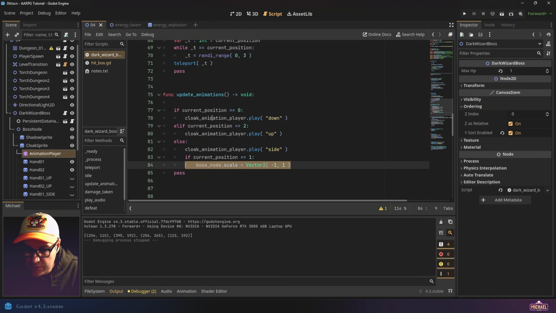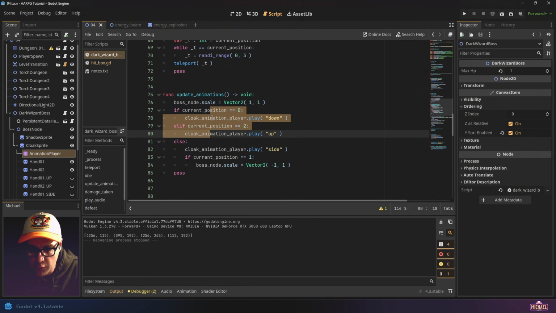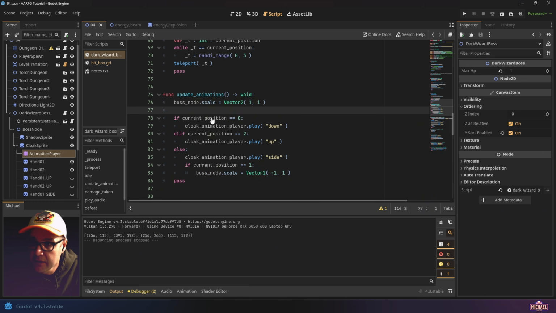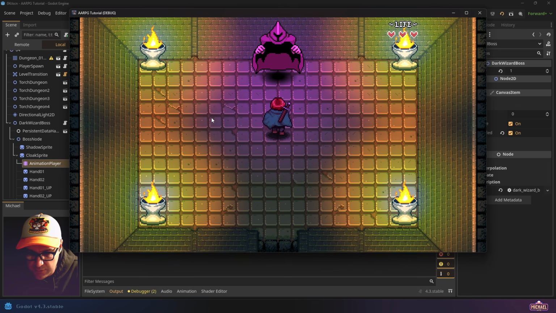Now we also need to set this scale by default. Obviously we only want this scale if the current position is 1. Now we could add logic and say if the position is any of the others, then we reset it, but the easiest way would just be to reset the scale to regular 1 and 1 at the beginning of this function. That way it's appropriate for any of these conditions until we get here, right? And then if it matches this one condition, it'll flip it. Otherwise, it'll stay normal. So let's go ahead and just give that a run and let's see what happens. As he teleports around, we should see him changing directions.